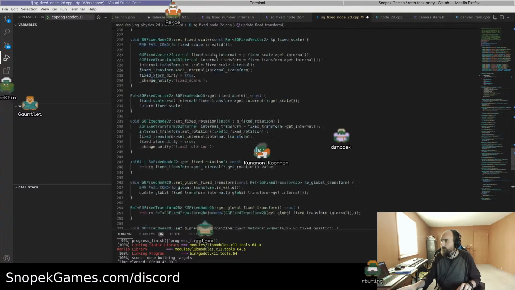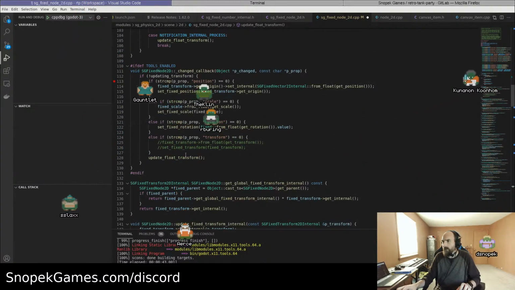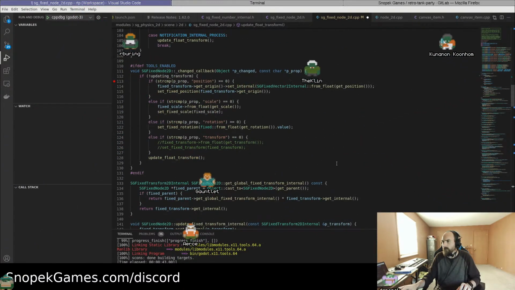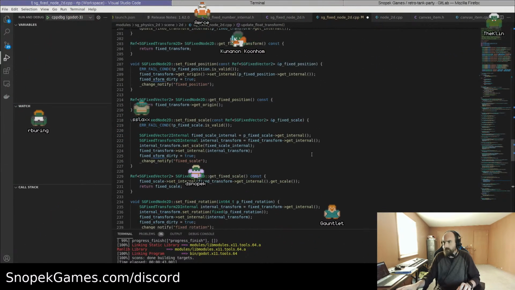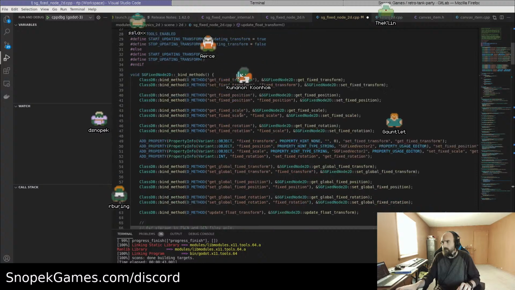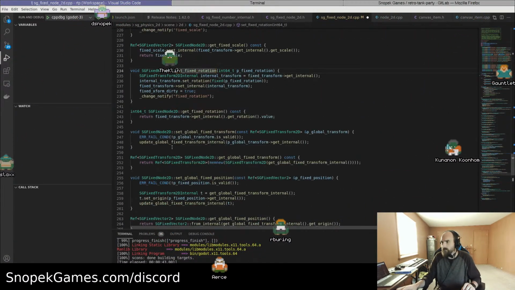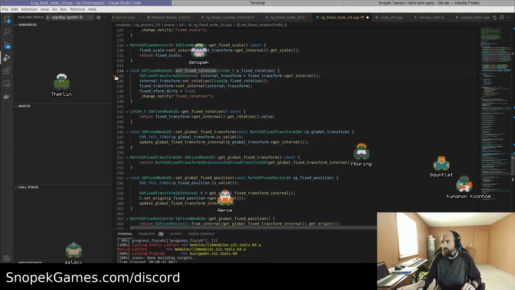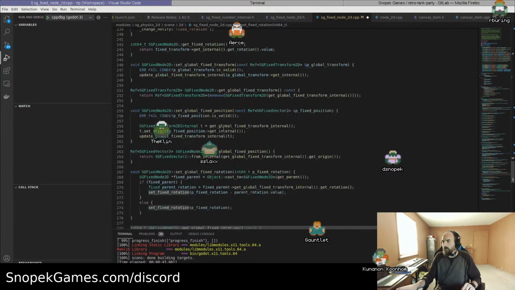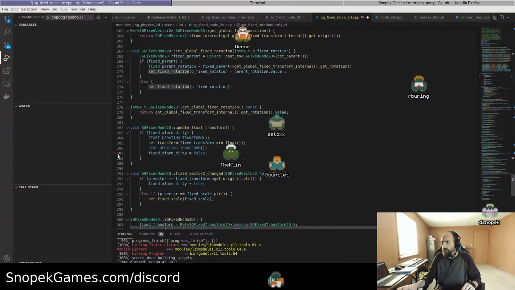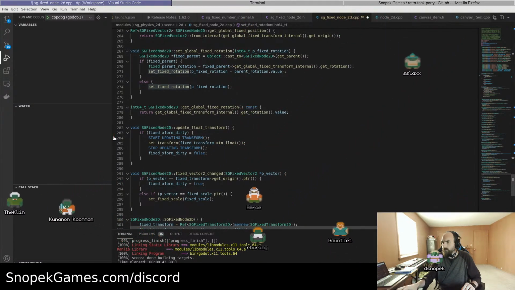All right, so I guess we'll start with this because we know we loop back in this part. And we will also want to get a breakpoint in set fixed. I guess we're thinking mostly about rotation right now. So we're thinking about rotation. Let's go to set fixed rotation. And also we want to know when this is called too.